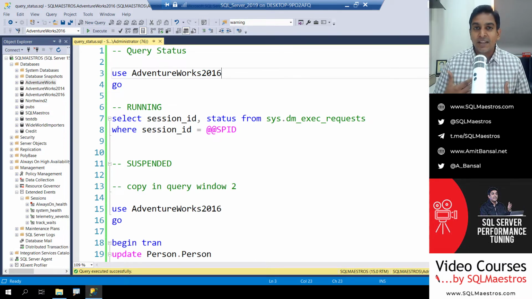When your query is sent to SQL Server, either it is running, which is the most happy state, or it might be suspended if it is waiting on a specific resource. The third status is sleeping, which means your session is connected to SQL Server, but it does not have any active request, or in other words, it's waiting for a command. So that is the sleeping state.